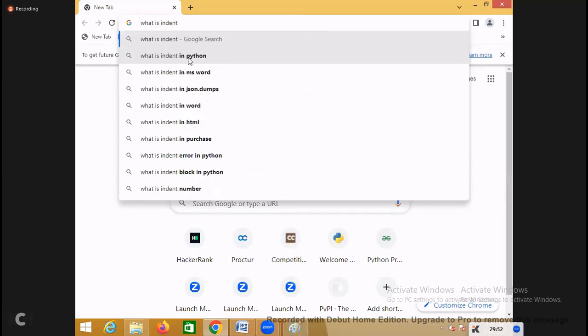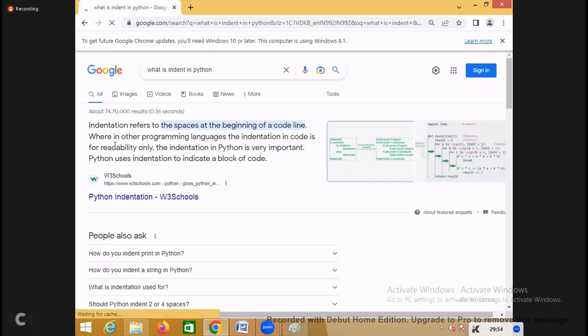So what is indent in Python? See here. Indentation refers to the space at the beginning of a code line. In other programming languages, the indentation in code is for readability only. But in Python, indentation is very important. Python uses indentation to indicate a block of code.